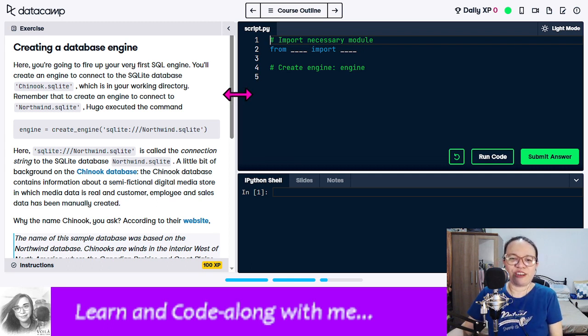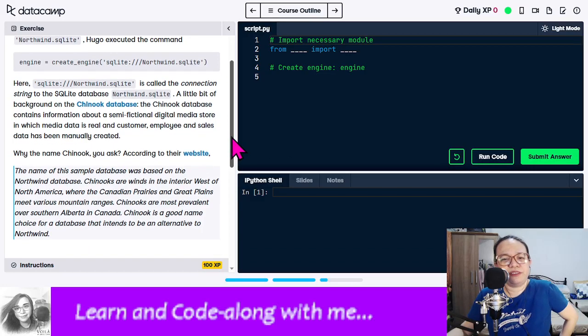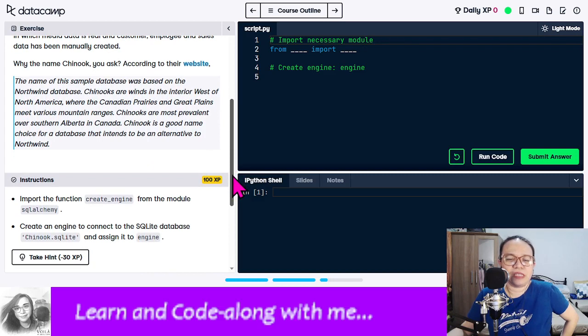A little bit of background on the Chinook database. The Chinook database contains information about a semi-functional digital media store in which the media data is real, and the customer, employee, and sales data had been manually created. So why the name Chinook, you ask? According to their website, the name of this sample database was based on the Northwind database.